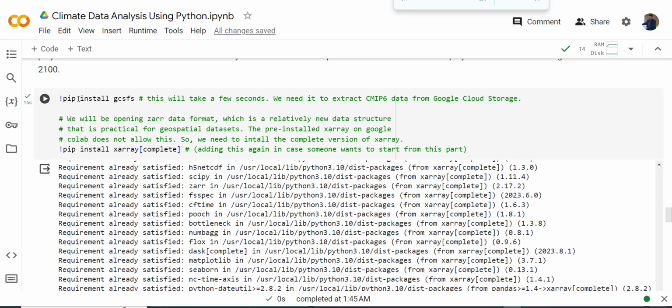Firstly, we will install gcsfs. We need it to extract CMIP6 data from Google Cloud Storage.